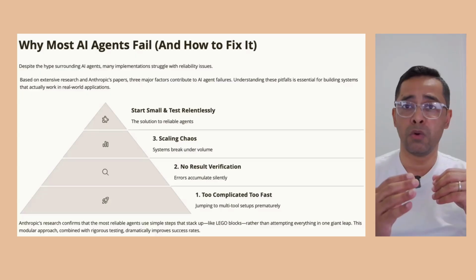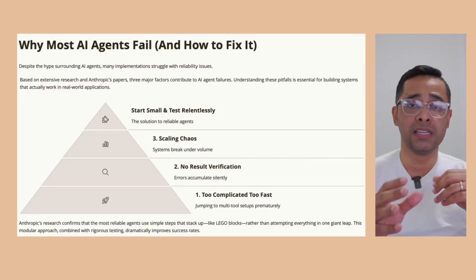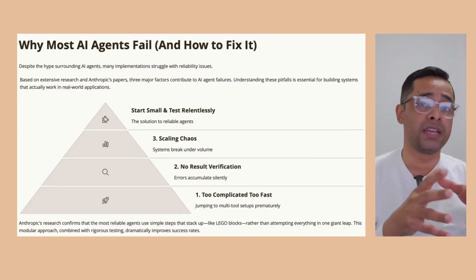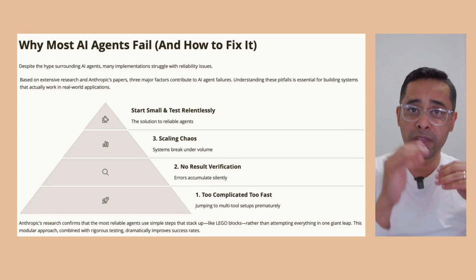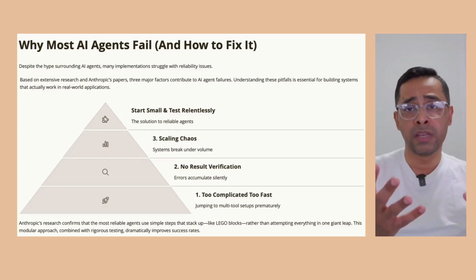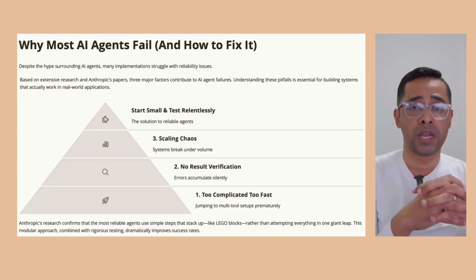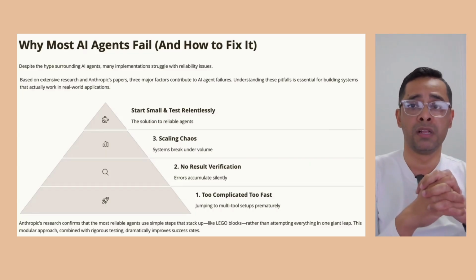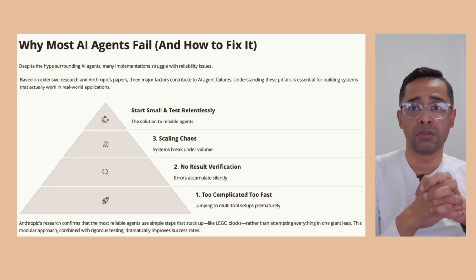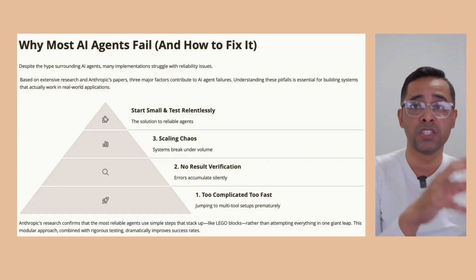Start very small. You've got to test relentlessly. You have to use different types of data. You have to use different scenarios to make sure you test. The Anthropic research paper shows that the most reliable agents use simple steps that stack up like Lego blocks rather than trying to do everything in one giant step.